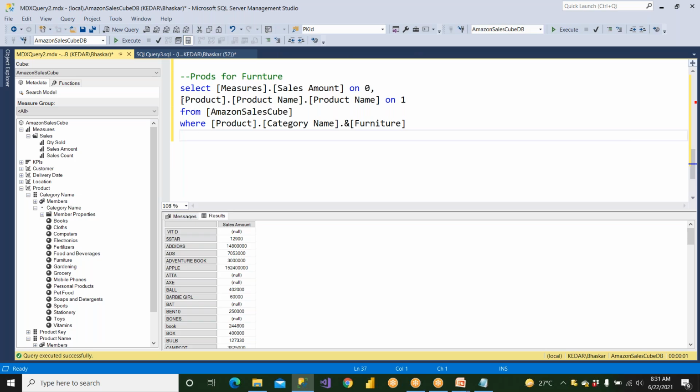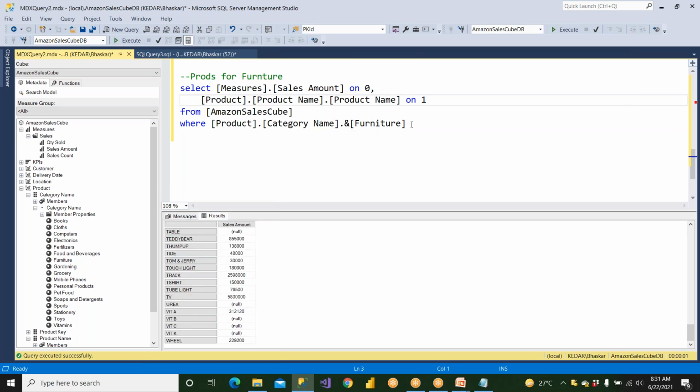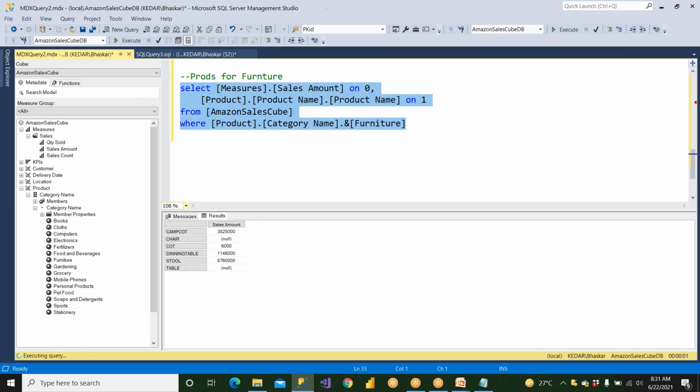So you can apply it like this. You don't get all these products, right? You are going to get only the furniture category. So we have these products: cot, chair, cot, dining table, stool, table, and so on. We are going to get this kind of products.